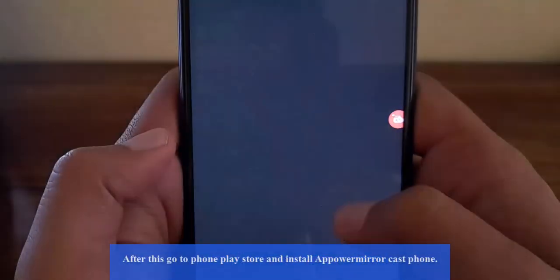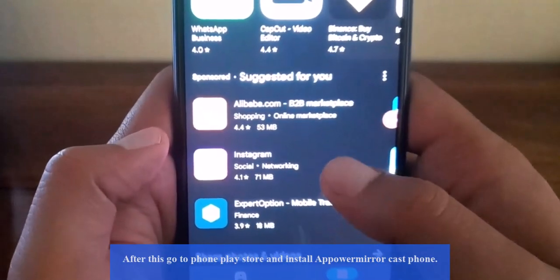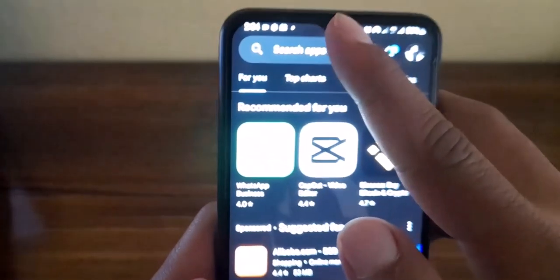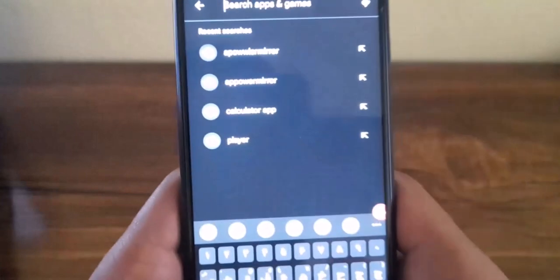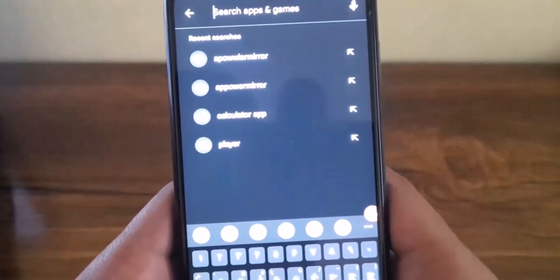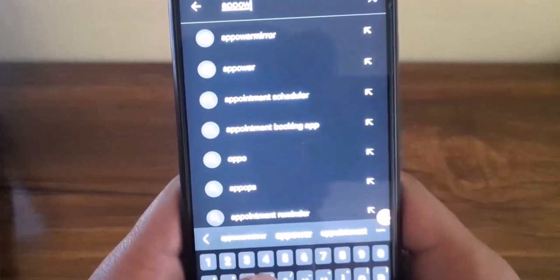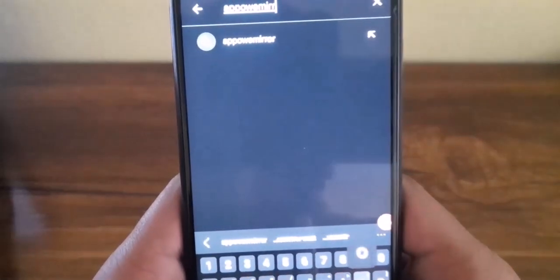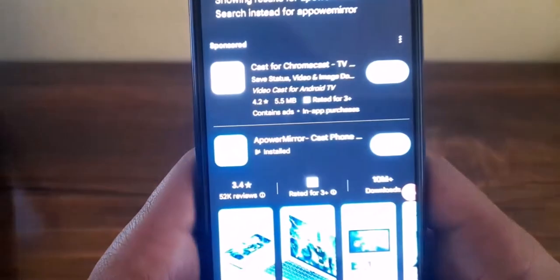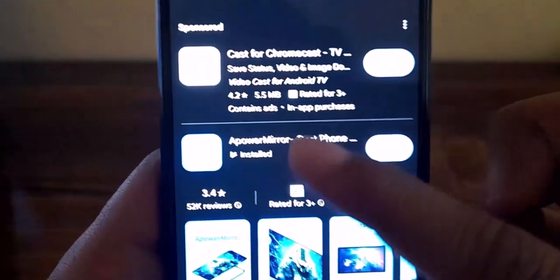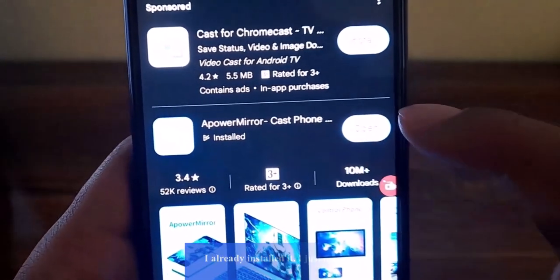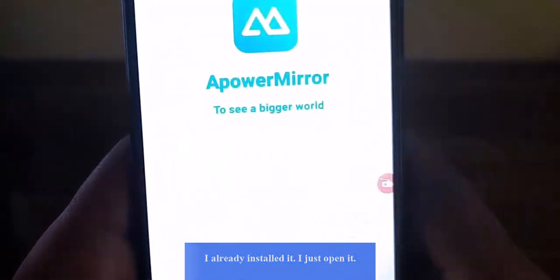After this, go to the phone Play Store and install Apowermirror Cast Phone. I already installed it. I just open it.